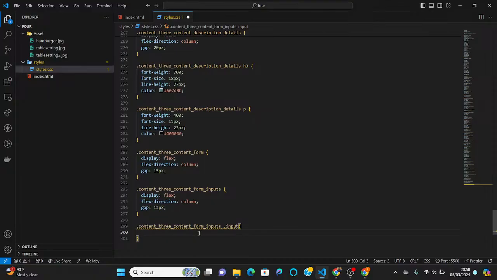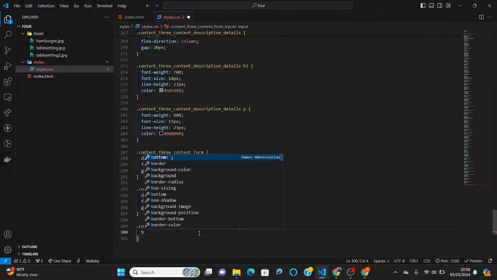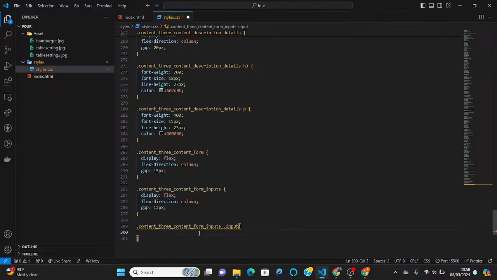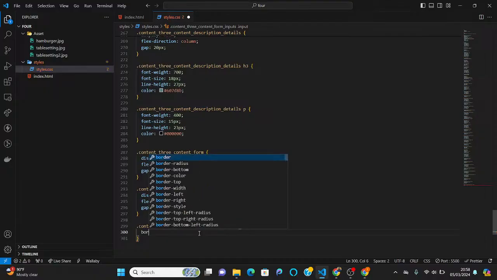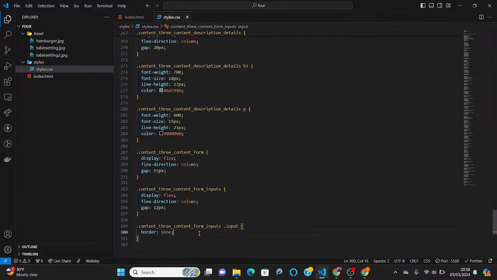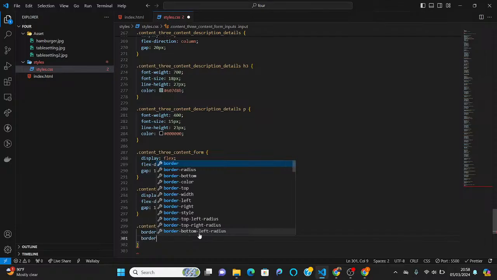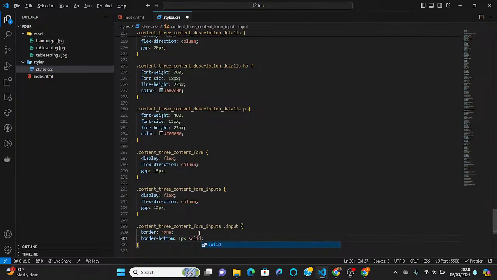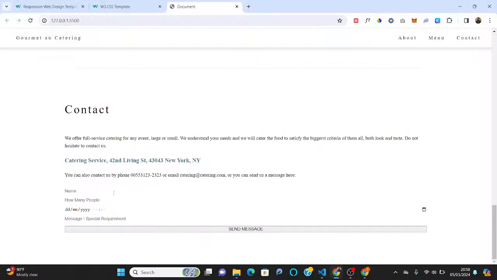So now, border, border bottom. Okay, let me just write border none. Then border bottom, 1 pixel solid. Let's see why I actually wrote border none: so I can clear the whole border. Because if I want to write only border bottom, it's still going to have other borders no matter what. So I just have to clear everything and bring only one.